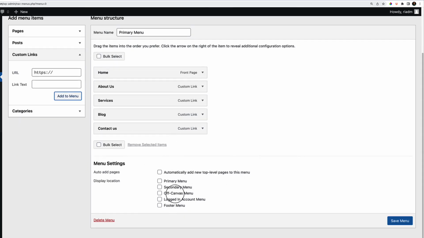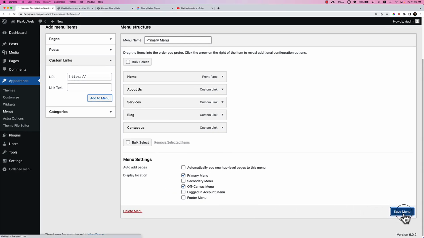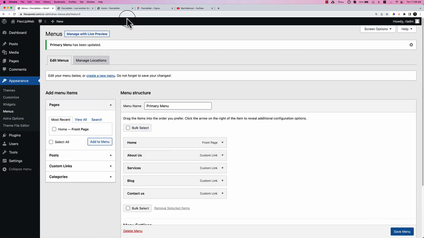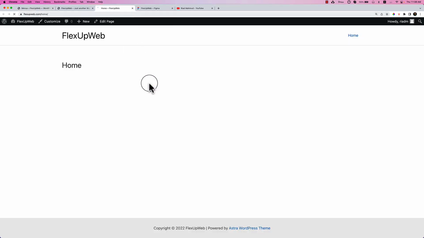Now set this menu as a primary menu, and also set this menu as an off canvas menu, so that when you change your view from browser or desktop to tab or mobile devices, it will display the same menu. Click save menu here, and now reload the page. So we have successfully set up our basic configuration inside our WordPress website.